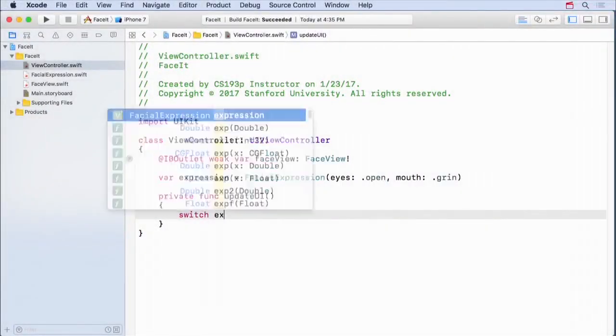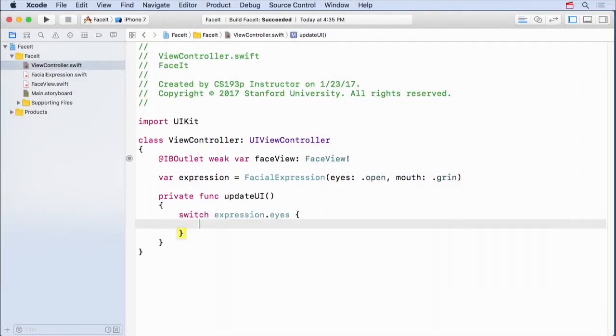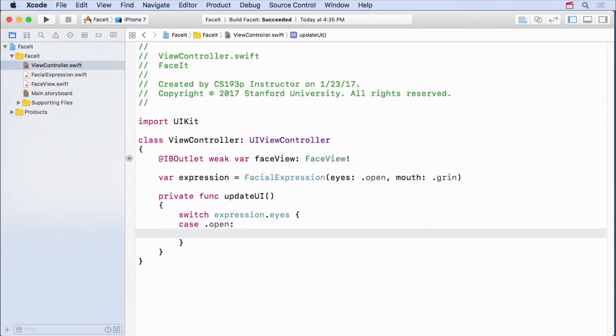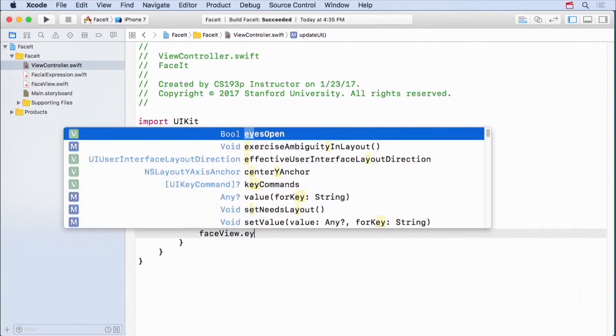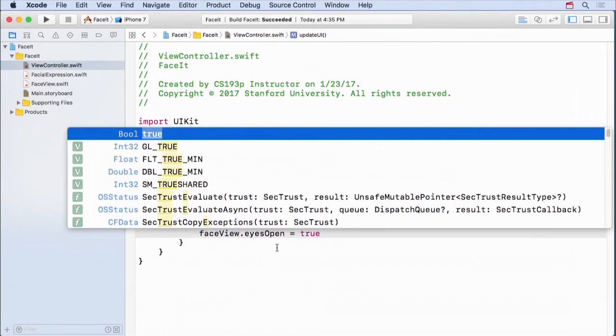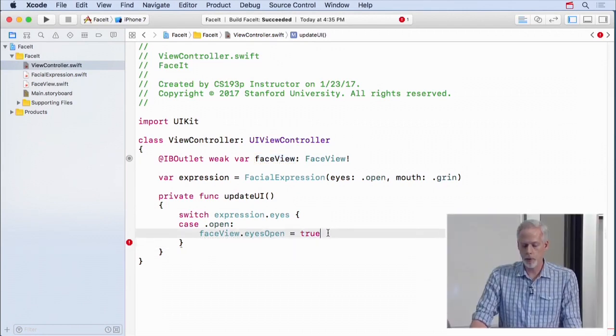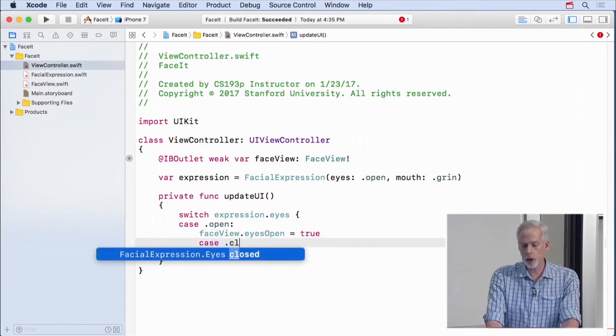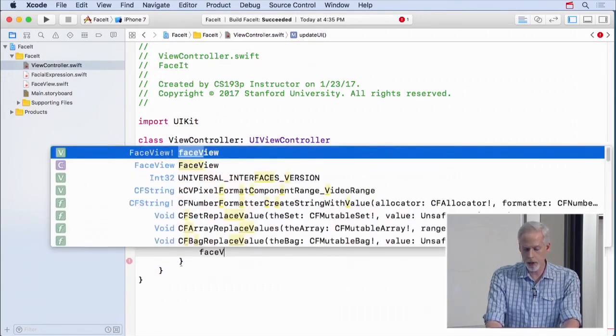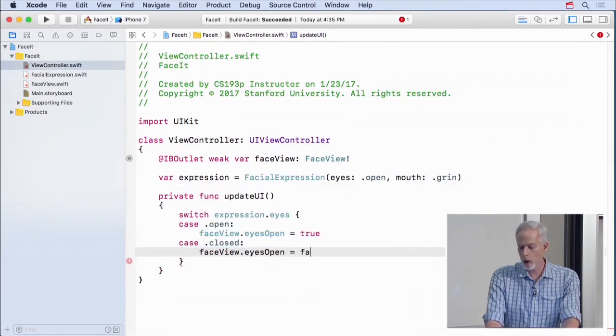Let's deal with the eyes first. That's pretty easy. I'm just going to switch on my expression's eyes. In the case that the eyes are open in the model, then it's easy. I can just take my face view and set its eyesOpen to true. And this face, you remember, is the outlet that I just created there. How about the case where the eyes are closed in the model? Well, the face view's eyesOpen is going to be false.